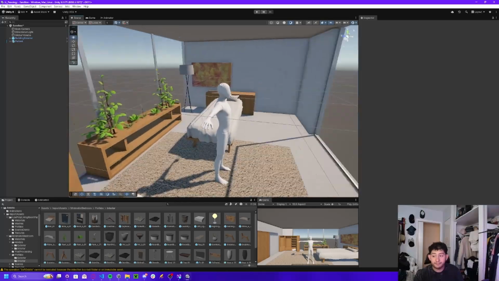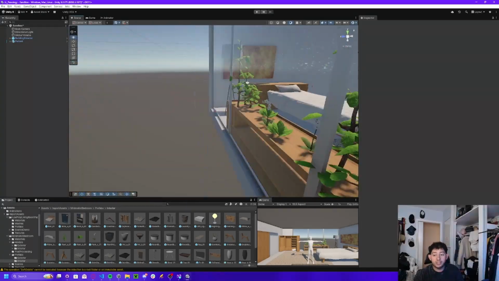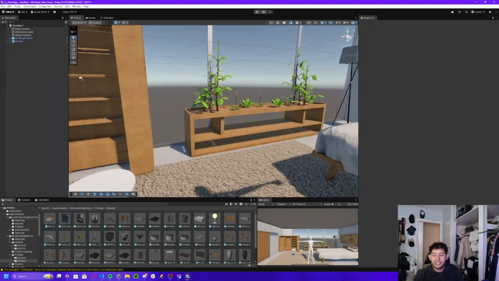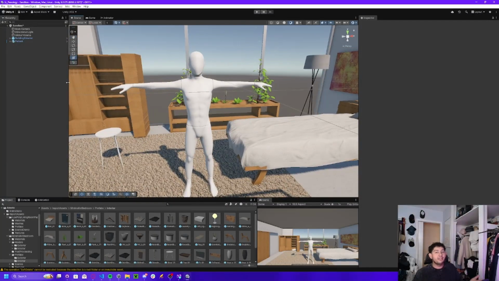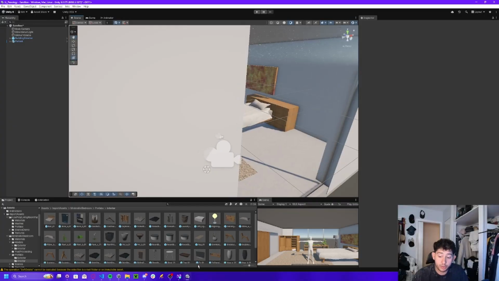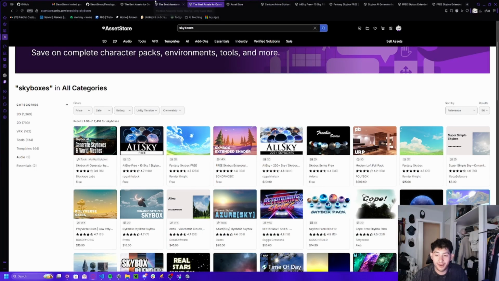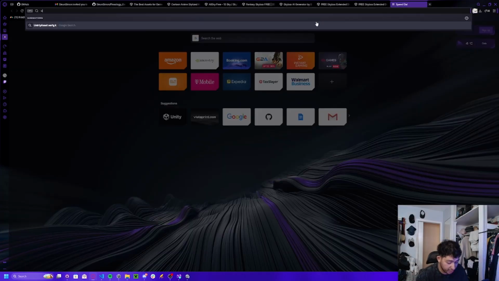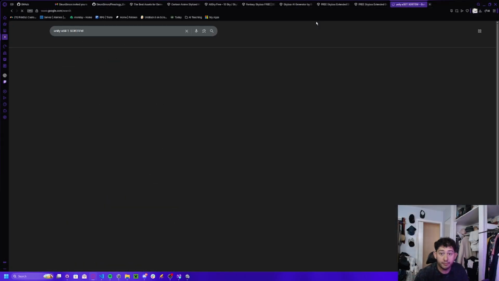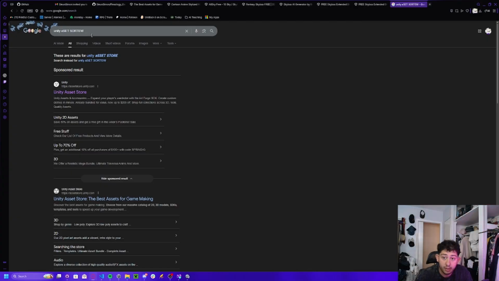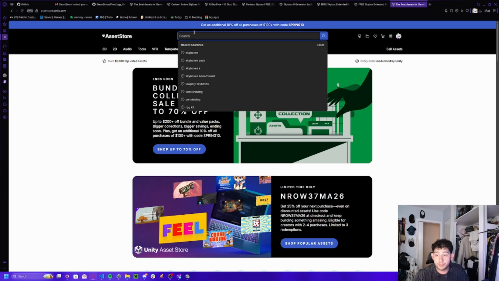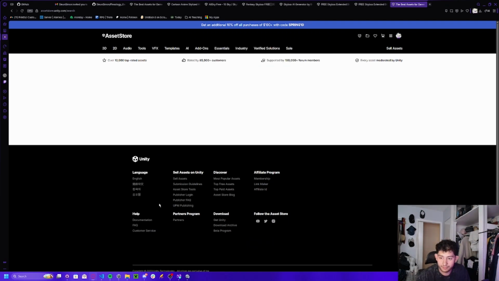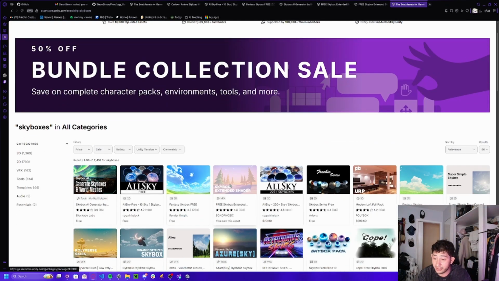Last thing for today is I want to just change the environment on the outside just so it looks pretty. I like making things look pretty, especially when you're coding, because it makes it more fun, in my opinion. We're going to go to your browser. Let's go to the Unity Asset Store. Click on the first link, and in the search bar, just type in skyboxes. And you're going to see all these different options.